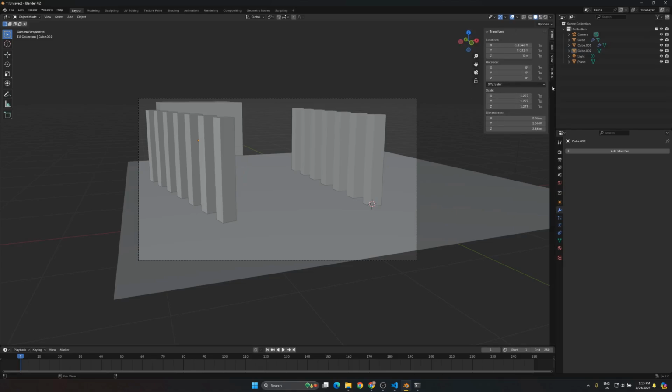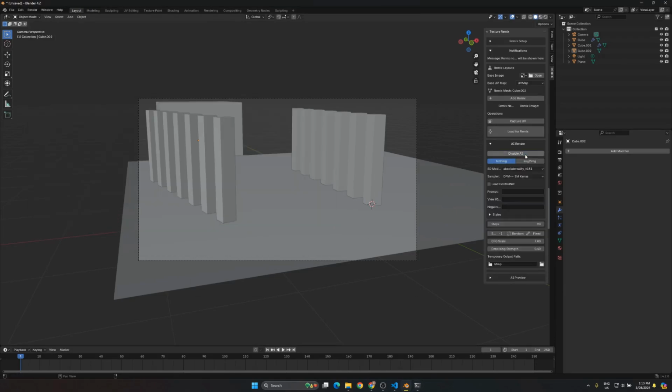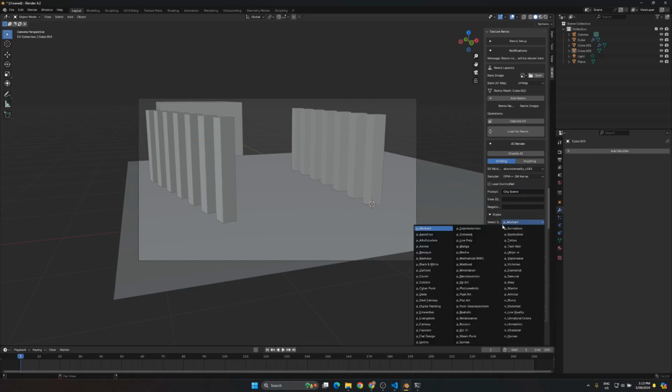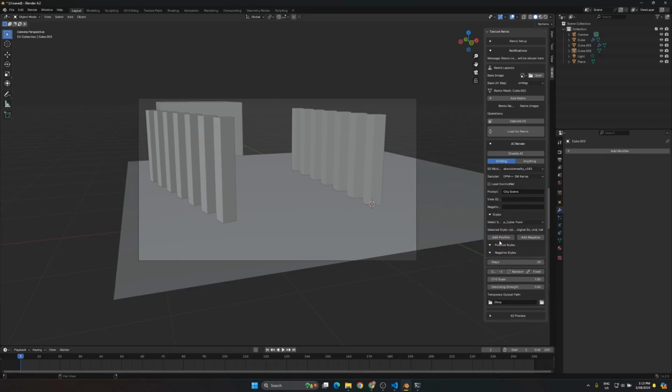I push N on the keyboard and say Remix, scroll to the bottom, enable APIs. And because we have this running, we can click that. If it's not running, you won't be able to click it. And now we just give it a prompt. So city scene. Going to choose a style over here. I'm going to say cyberpunk. This is a very cool feature where you can stack styles, right? You can add multiple styles together to build up something that you want to render.